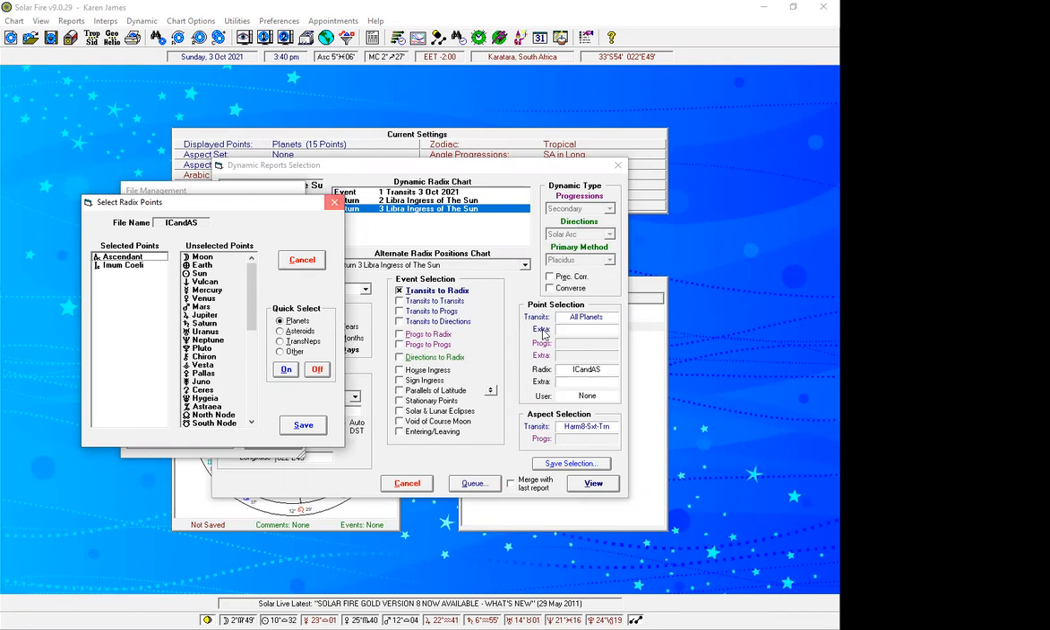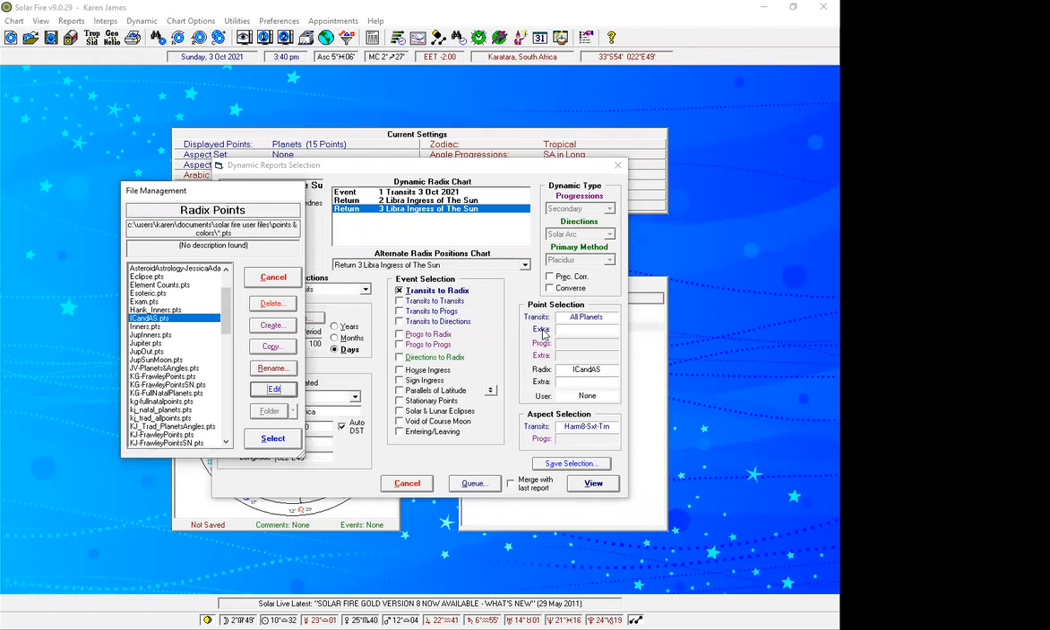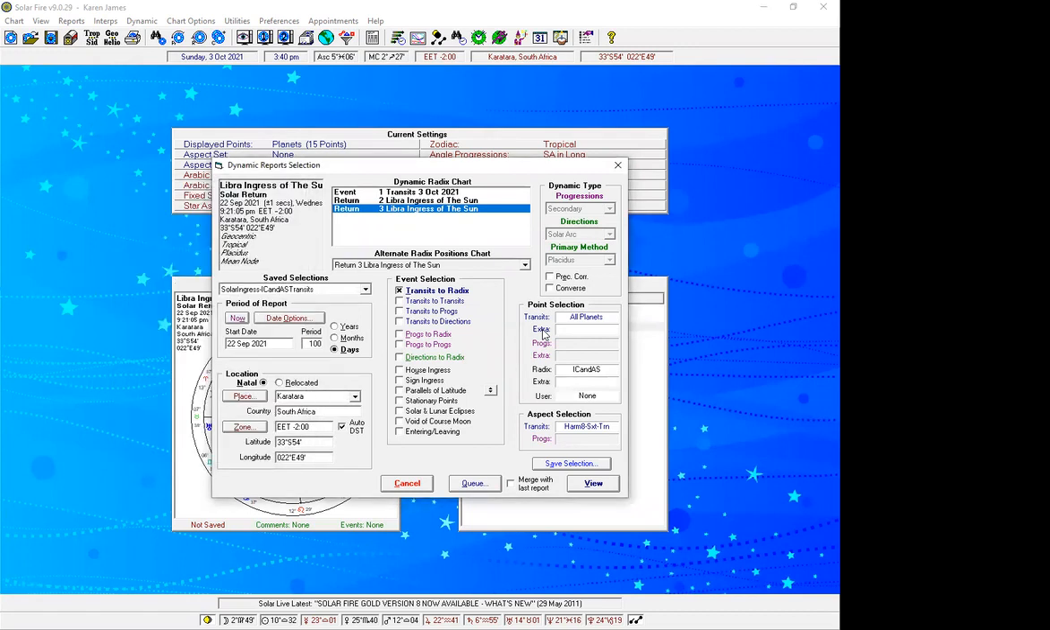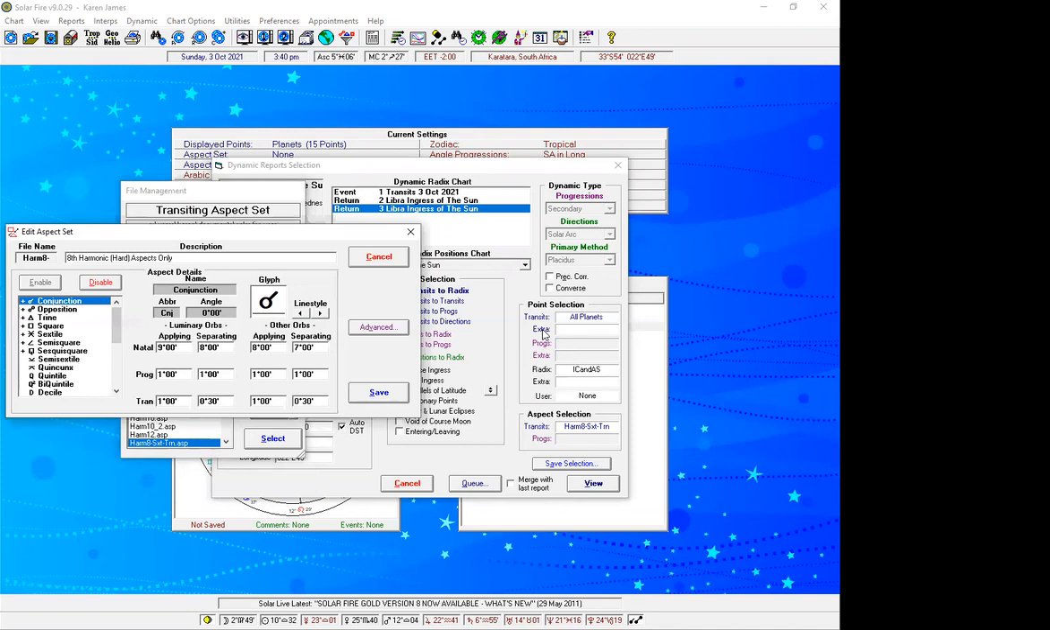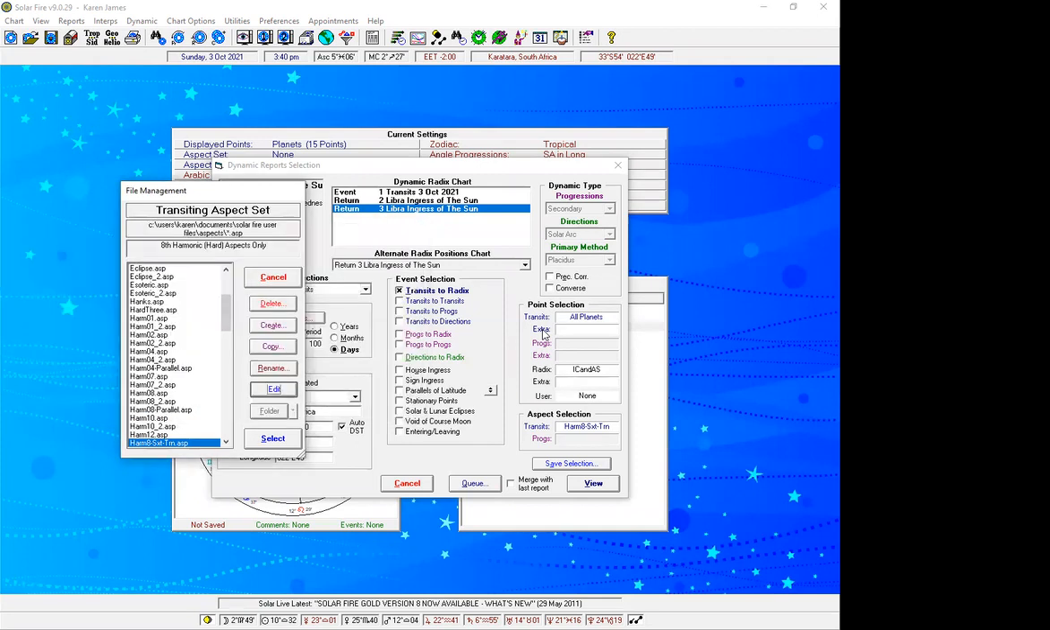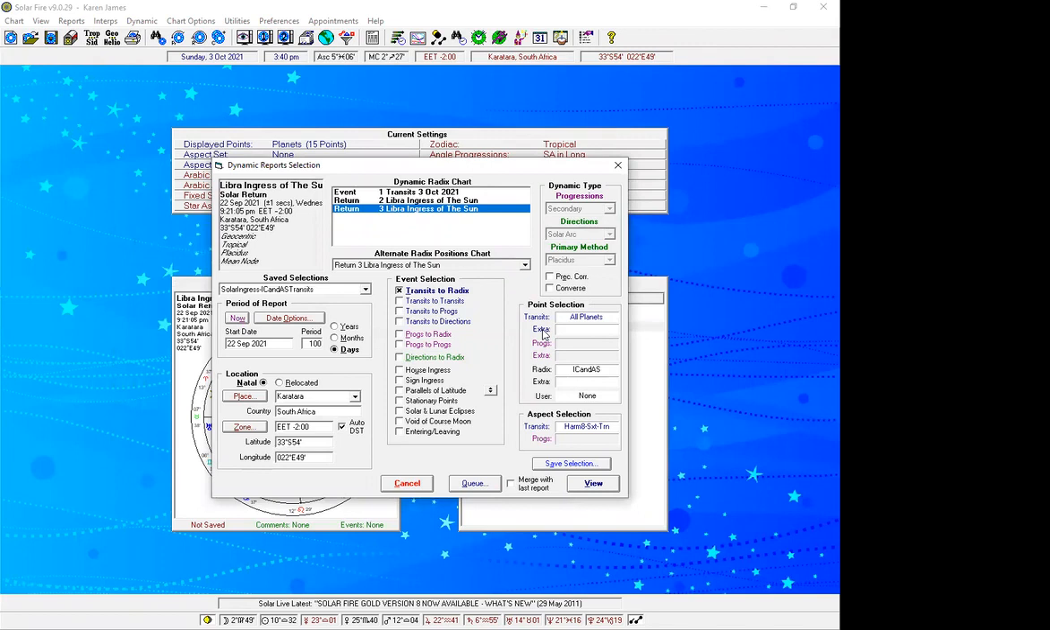That's the aspect pattern that I use for the transit, with all the transiting planets I'm interested in. I've created a special aspect set called Harm 08. Let me show you what's inside there: conjunction, opposition, trine, square, sextile, and sesquiquadrate. So it's a harmonic 8 with the sextiles and the trines. Okie doke. And you just go view.